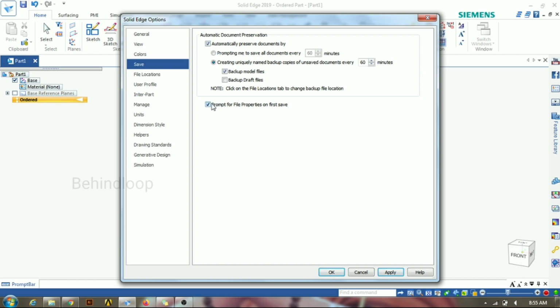documents. This will help you save your documents in case of sudden closure even if you have not saved them, and the prompt for file properties will help you prompt. Click on apply and OK.